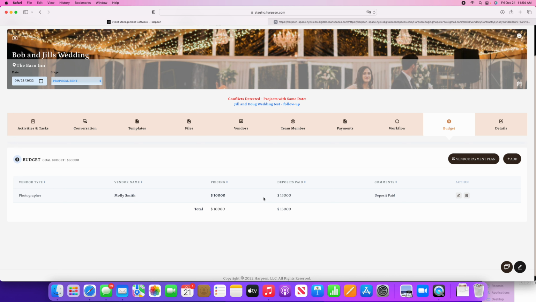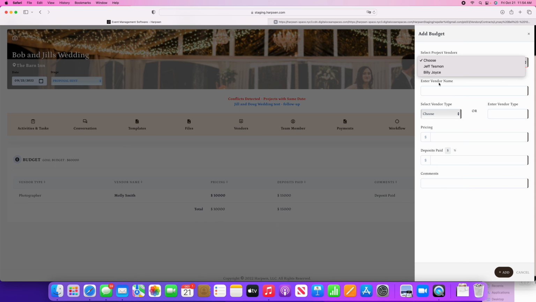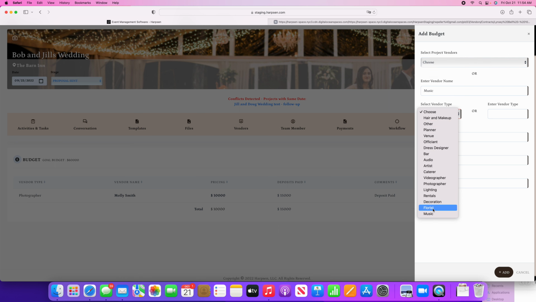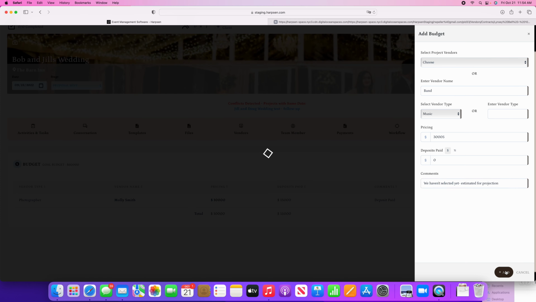And the total of this comes up here. We can go and add someone. All right, you know what? We haven't really had anyone exactly, but for music, we want to put band. We don't want to go over $30,000 for a band, and we haven't selected yet. Estimated for projection. Add that here.